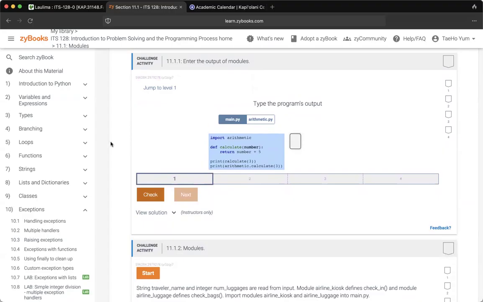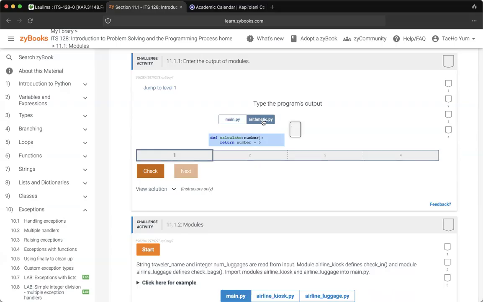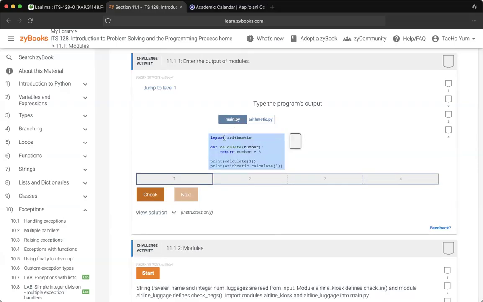Okay, so in this case, we're importing arithmetic, and we'll show you the code for arithmetic, right? There's a function called calculate number, and all it does is return that number minus 5. Okay, and then here we have the same function calculate defined in here. And now we're going to print calculate, and we're going to print arithmetic.calculate. So in this case, we're adding 5.